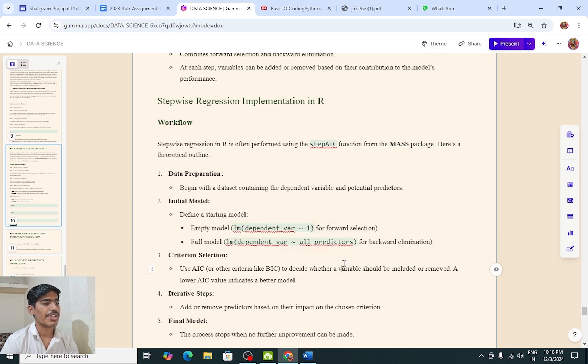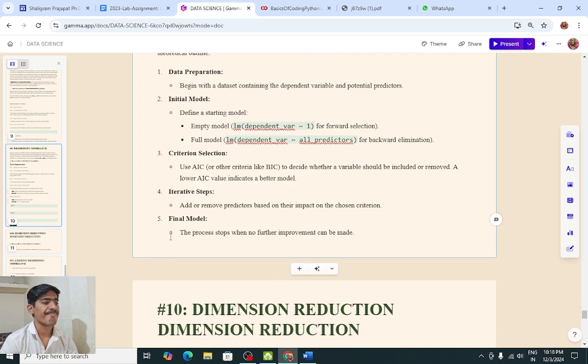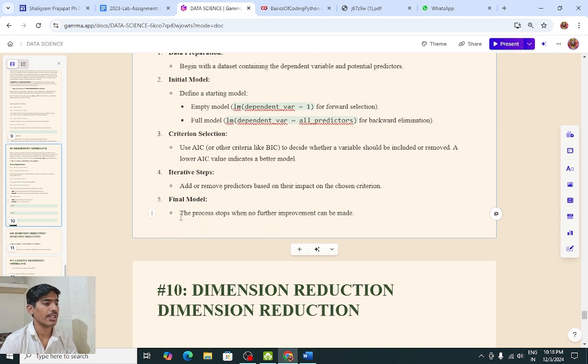The third point is criterion selection. Use AIC or other criteria like BIC to decide whether a variable should be included or removed. A lower AIC value indicates a better model. The next point is the iterative step. Add or remove predictors based on their impact on the chosen criterion. The next is the final model. The process stops when no further improvement can be made.